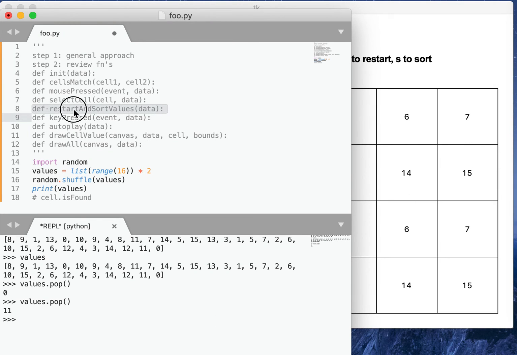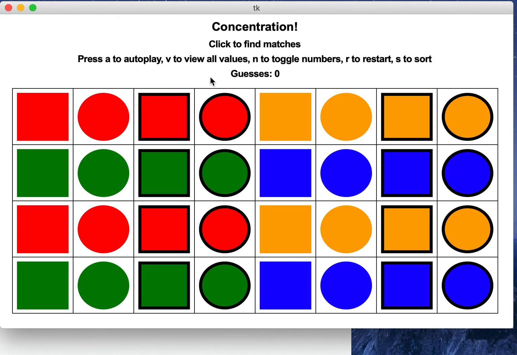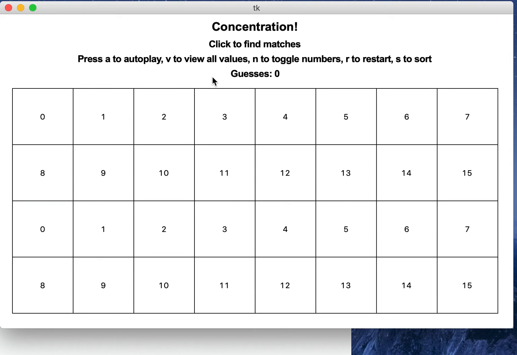Okay, key pressed, very straightforward. Key press does almost nothing. If I press R, it'll restart the game. You know how to do that, calling init. If I press S, we just talked about restart and sort values, so just call that function. If I hit V, which is to view all values, we'll just toggle data.view values from true to false and false to true. And of course, show numbers, the same deal. You're just toggling the value data.show numbers.